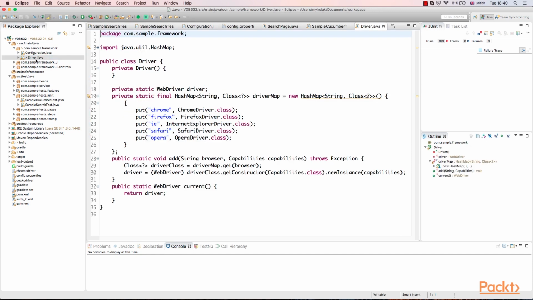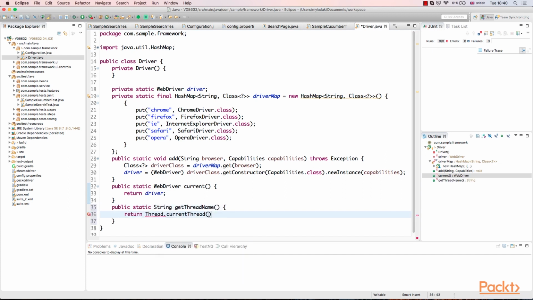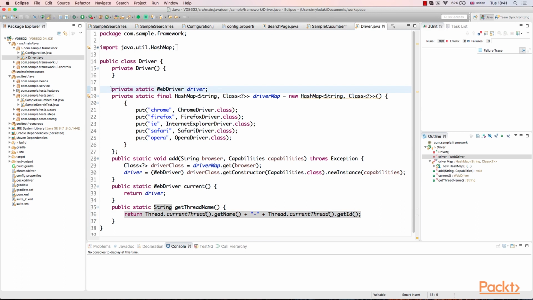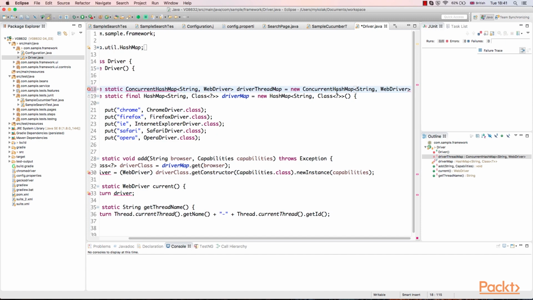Let's start with the driver class. We should make sure that we uniquely identify the current thread. For this purpose, we have the getThreadName method. It returns a string based on the current thread name and number. The next step is to replace the driver field with a concurrent hash map, which associates each driver with some specific thread. This way, each specific thread will have a dedicated WebDriver instance.